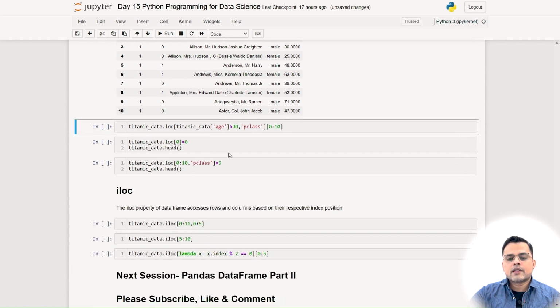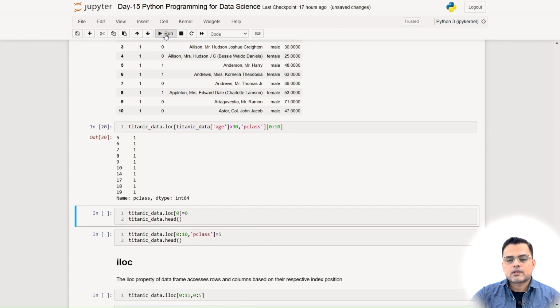You can also give a filter when you are accessing the data frame. So here, in case of rows, I am only filtering those rows where the age is greater than 30, and I am filtering the Pclass column, and I am seeing the top 10 rows. So I am seeing the top 10 rows of the Pclass column where the age is greater than 30. This kind of subsetting of the data based on a condition is also a very important use case. So here are the values.